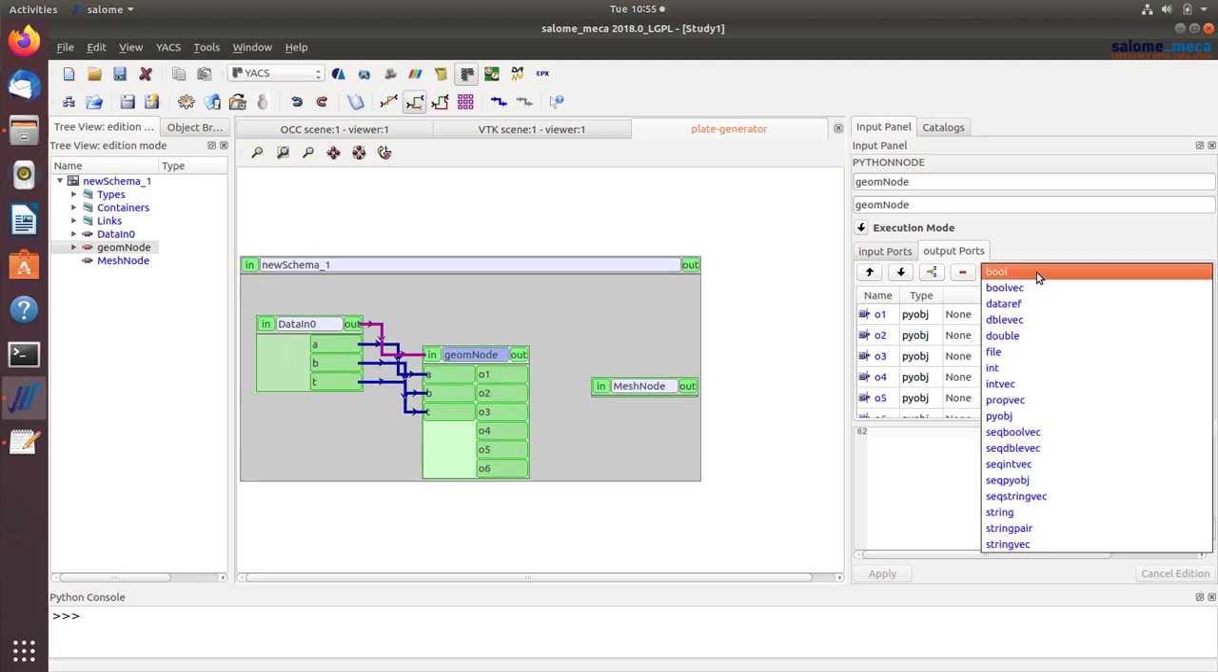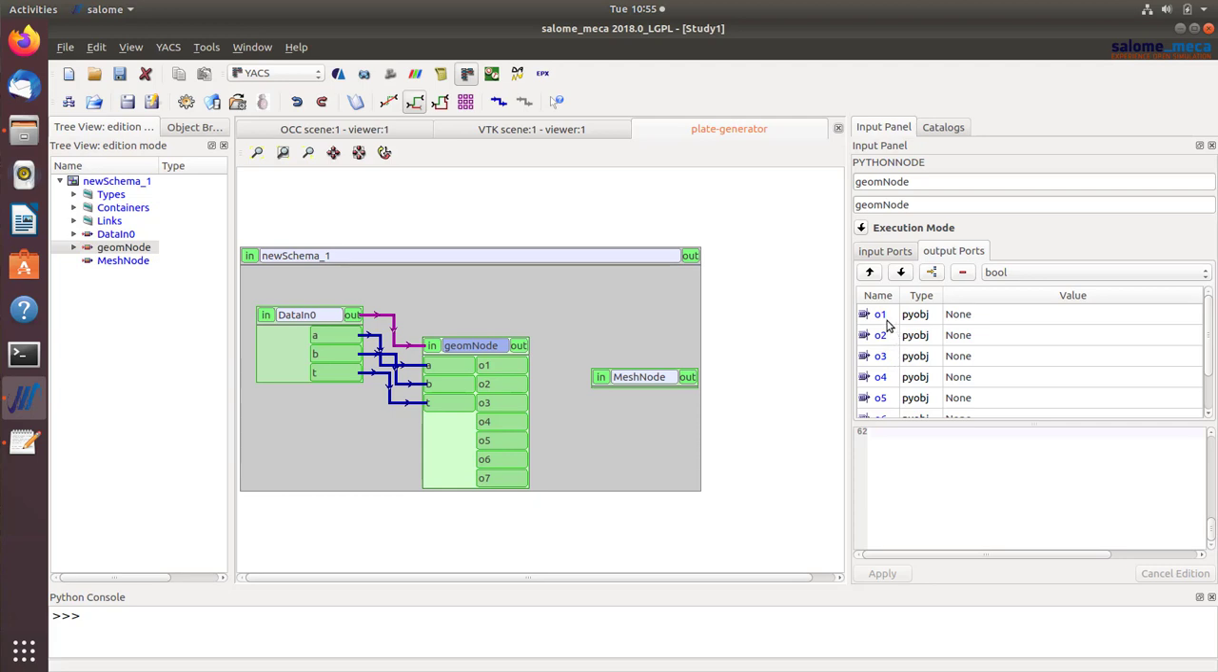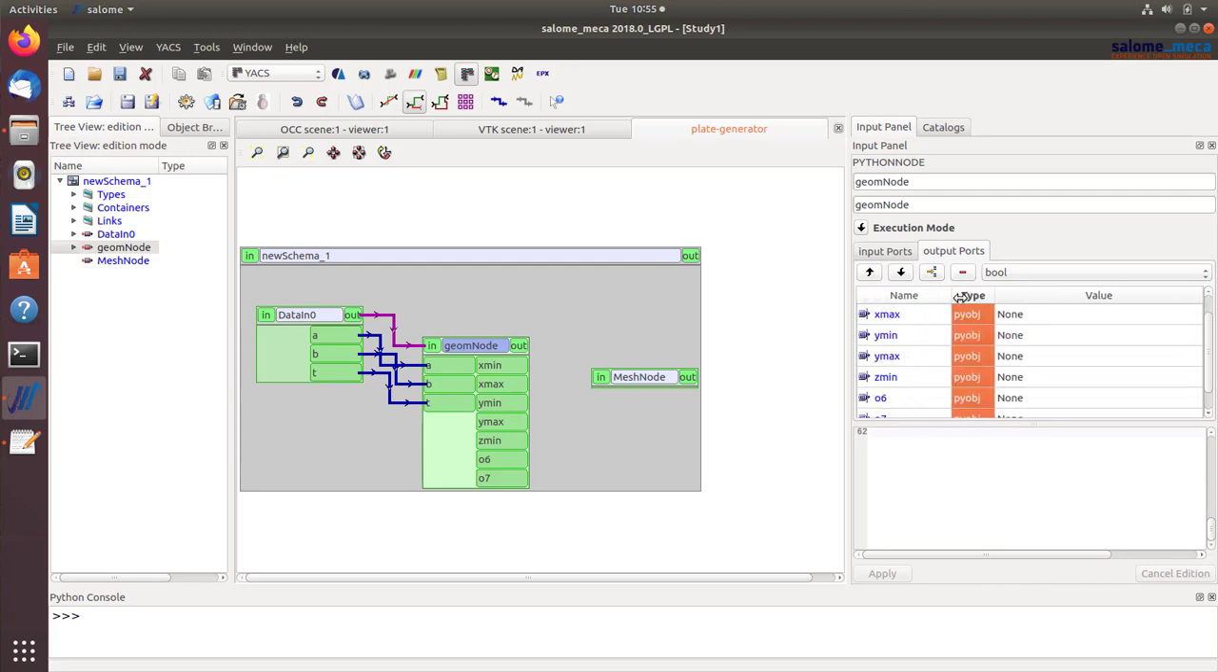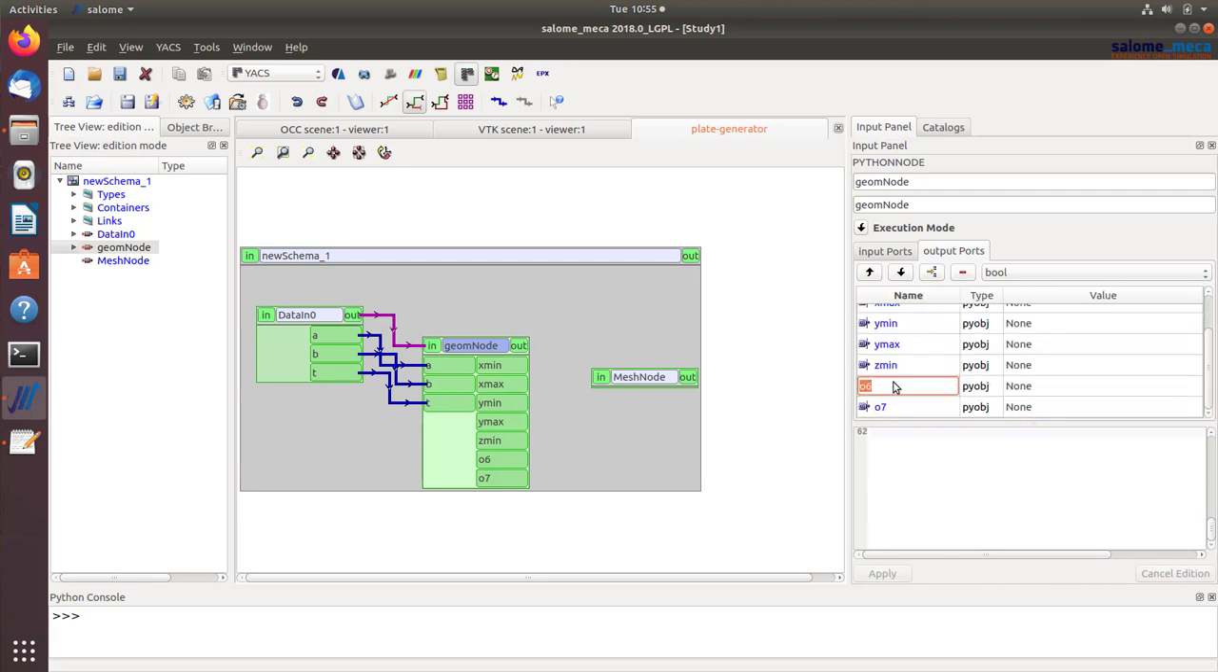Plus the volume. Okay, let's change the name. Xmin, Xmax, Ymin, Ymax, Zmin. Let's make it a bit bigger. Zmax and volume.